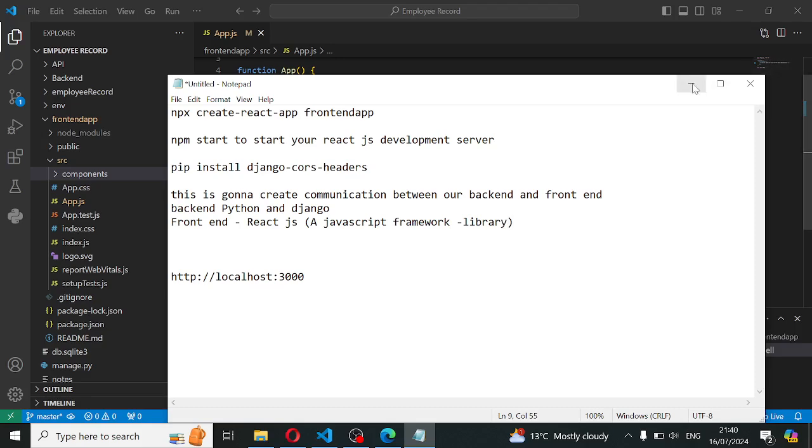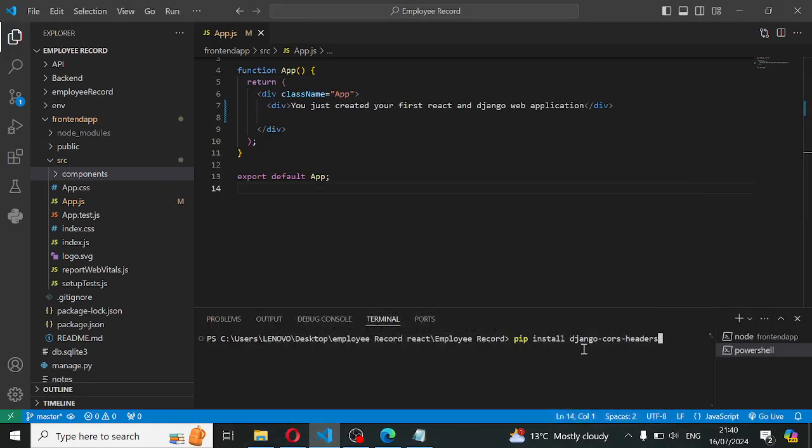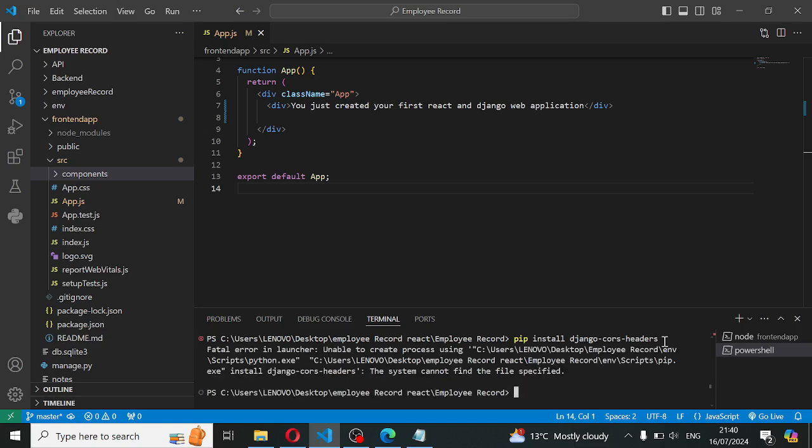So type pip install django-cors-headers and press enter. Allow some time for django-cors-headers to be installed. Unable to create process, it says. Let me make sure I'm connected to the internet. Okay, so I'm just gonna type it again.